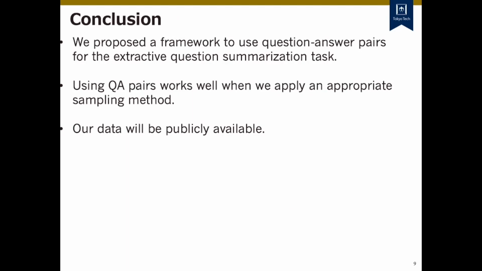So in conclusion, we proposed a framework to use question-answer pairs for extractive question summarization. Using QA pairs works well when we apply an appropriate sampling method, and our data will be publicly available.